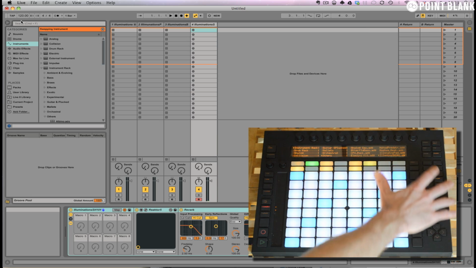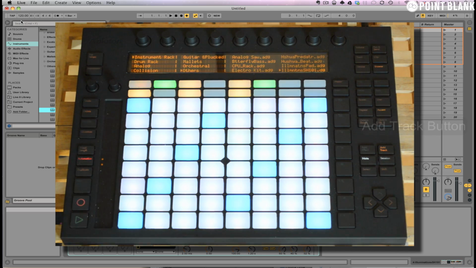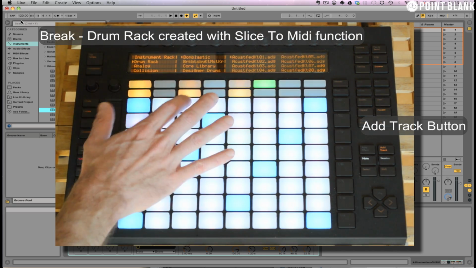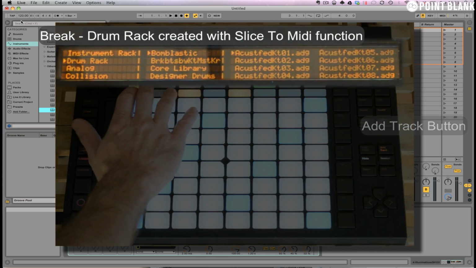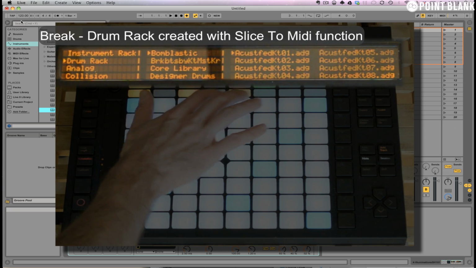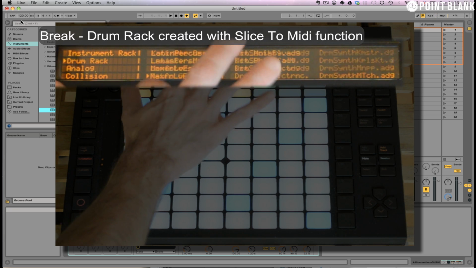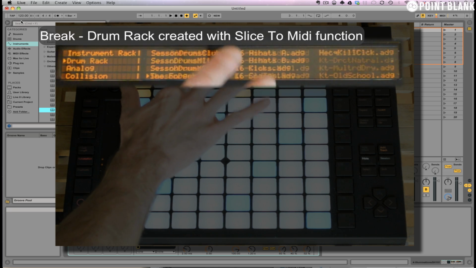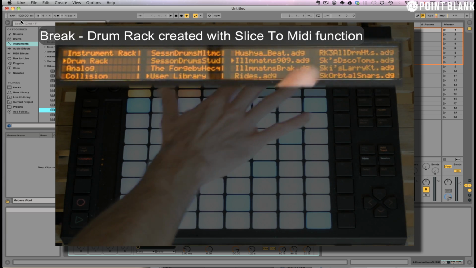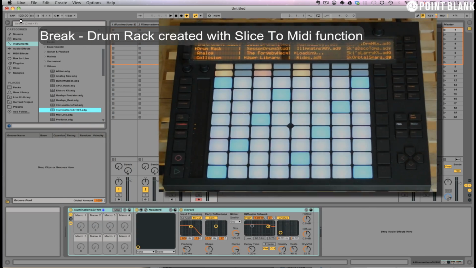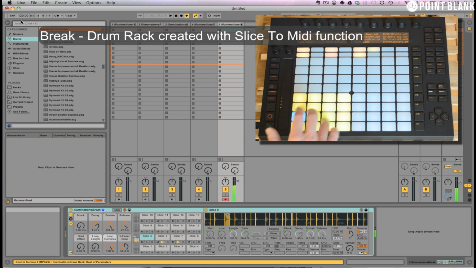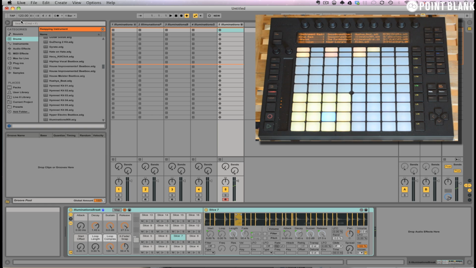Very nice. And last but not least, I've got a break which I used. I've put that into a drum rack. I used the Slice To MIDI function for that, and that's in the user library. There we go, Illuminations break. Cool, so we've got our tracks here. I'm going to rename those, and let's get going on recording those in.